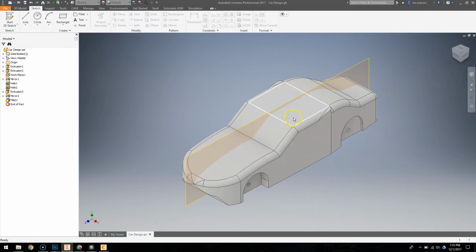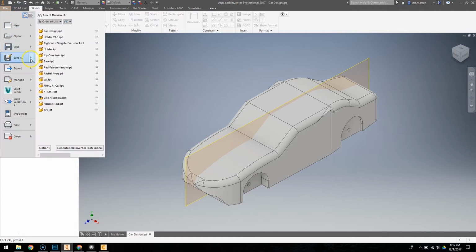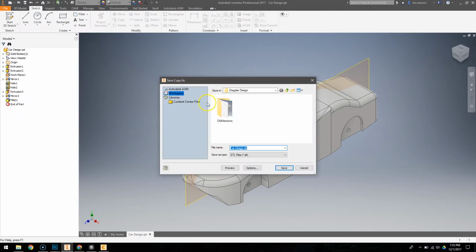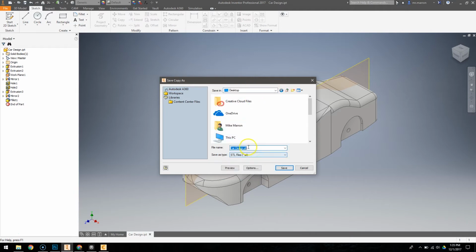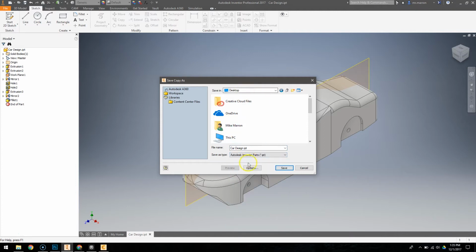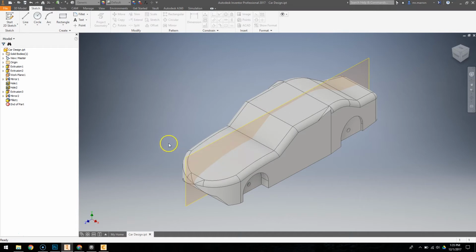So the first step we have to do is save a copy of your car to the computer. To do that, we're going to go to File, then Save As, and then Save Copy As. Just for this testing, we're going to go to our desktop and save a copy of your car design to the desktop and hit Save. And then if this little warning box comes up, just go ahead and say OK.